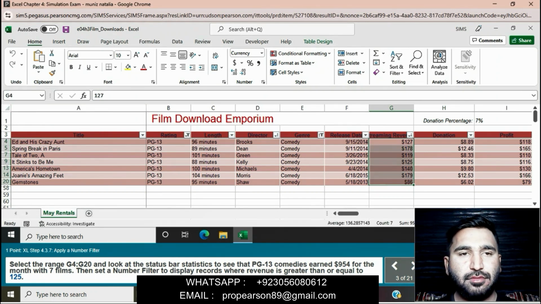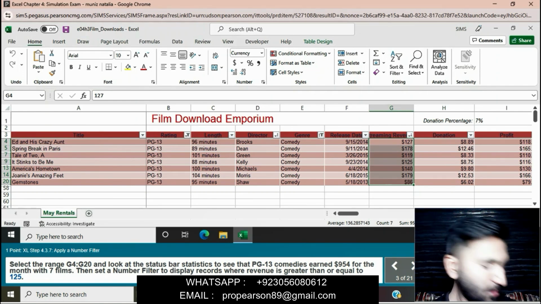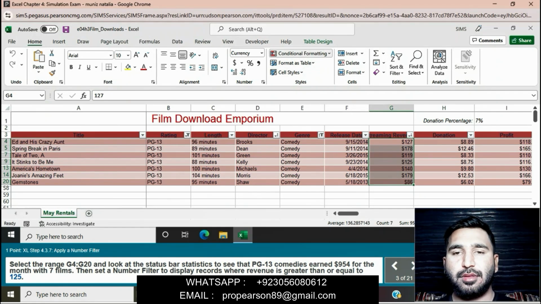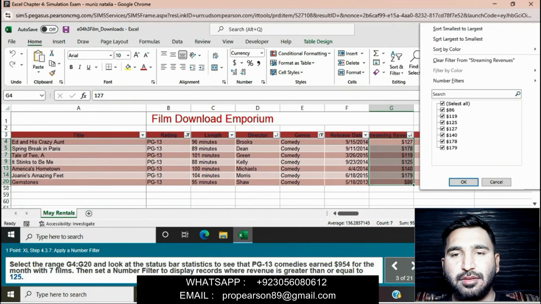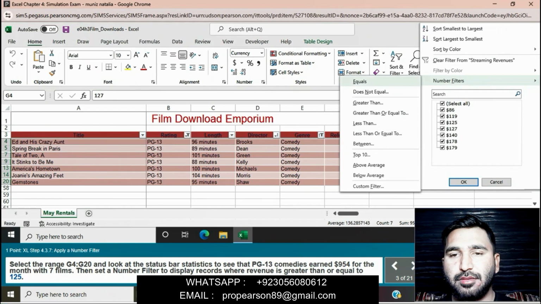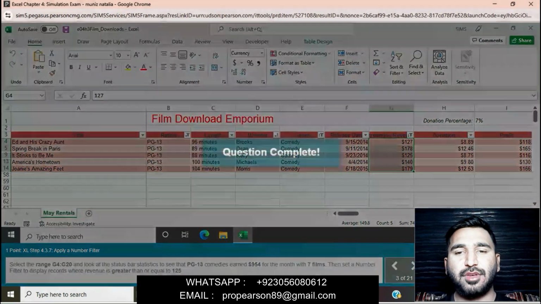First we select this range, G4 to G20, and look at the status bar statistics. Okay, then go to the filter, choose the number filter greater than or equal to, using the custom AutoFilter, and enter 125. Okay, this question is done now.